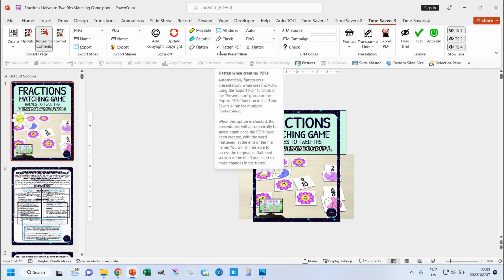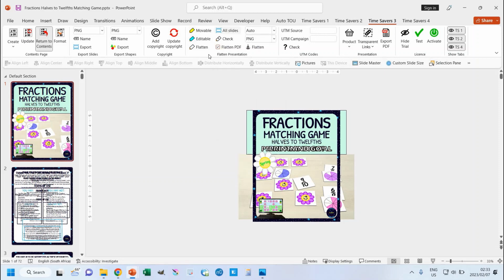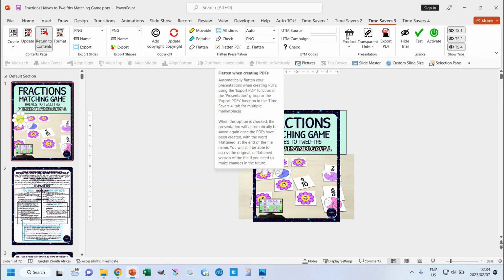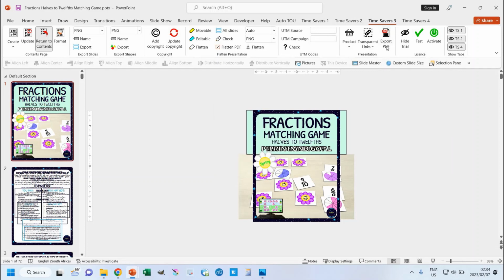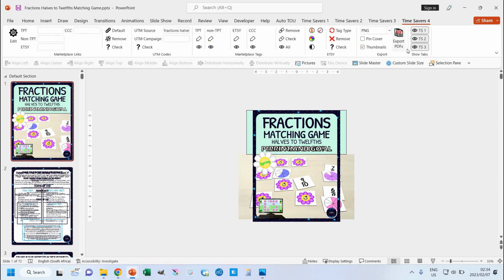Now this option is only available if you have got the license for the full version of the flatten presentation group, or for the full add-in as well. And what this does is, when you have this selected, if you export your presentation using this export PDF button or using this export PDFs button over here, then the presentation will automatically be flattened before it is exported. So I have got that selected so that when I export my PDF now, it will automatically be flattened first.